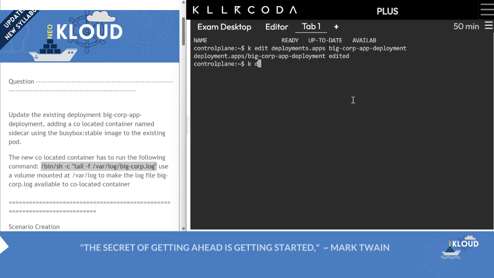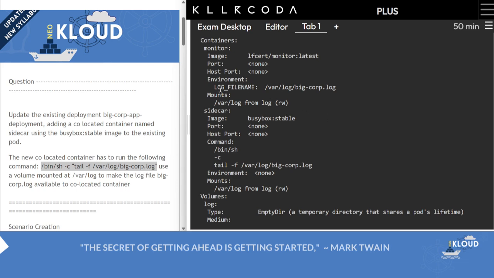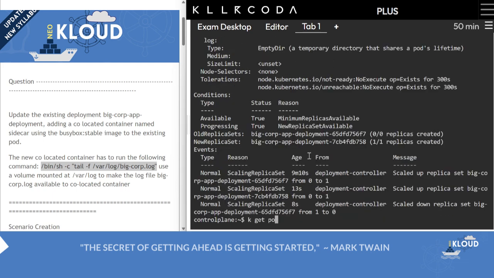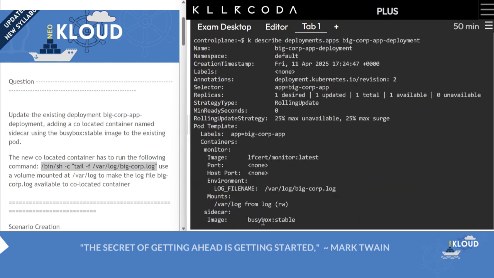Now you can see describe deployment. Then you can see here the container first, and this is the second container. You can check the pods, 2 out of 2 pods. This is all about it, but don't forget, if you don't see volumes in the question, then please add them. Otherwise, your deployment can't be edited properly.